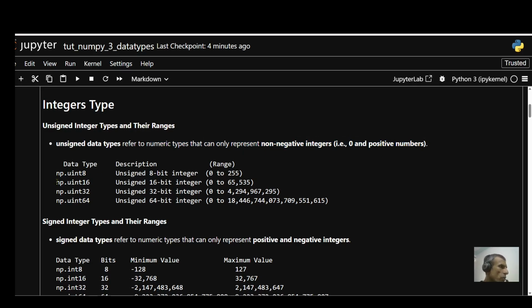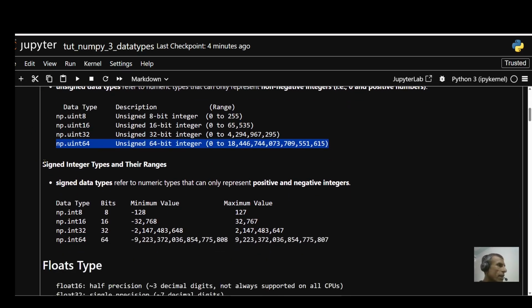Let's look at this one right here. This is np.uint16. U stands for unsigned, and 16 refers to the bits. This one can hold the numbers from 0 to 65,535. As you can see, as your bits go up, the range of numbers it can hold goes higher.